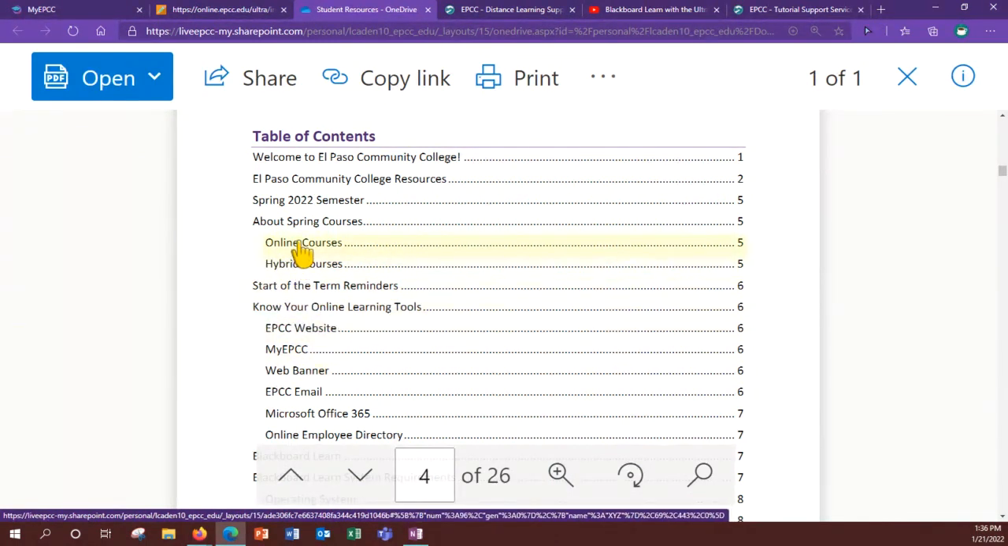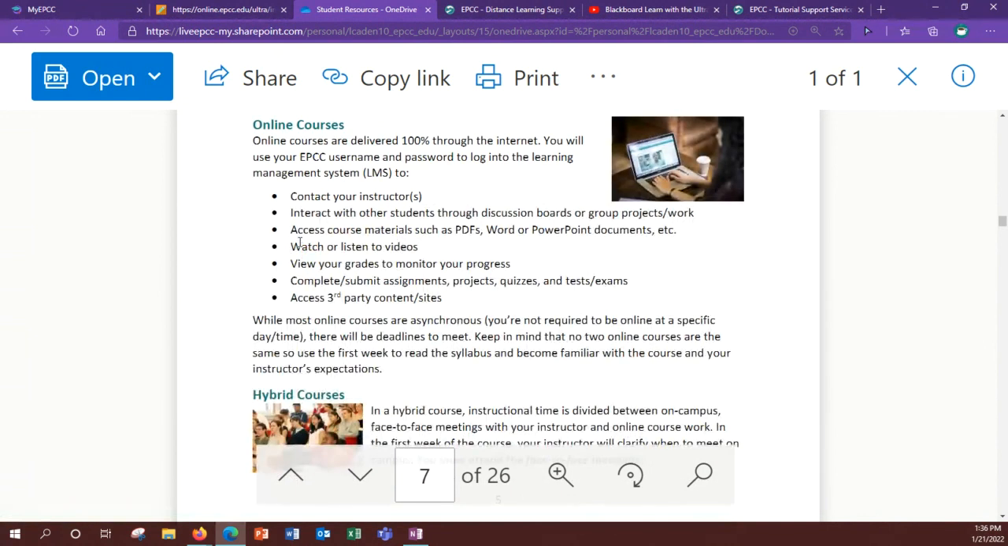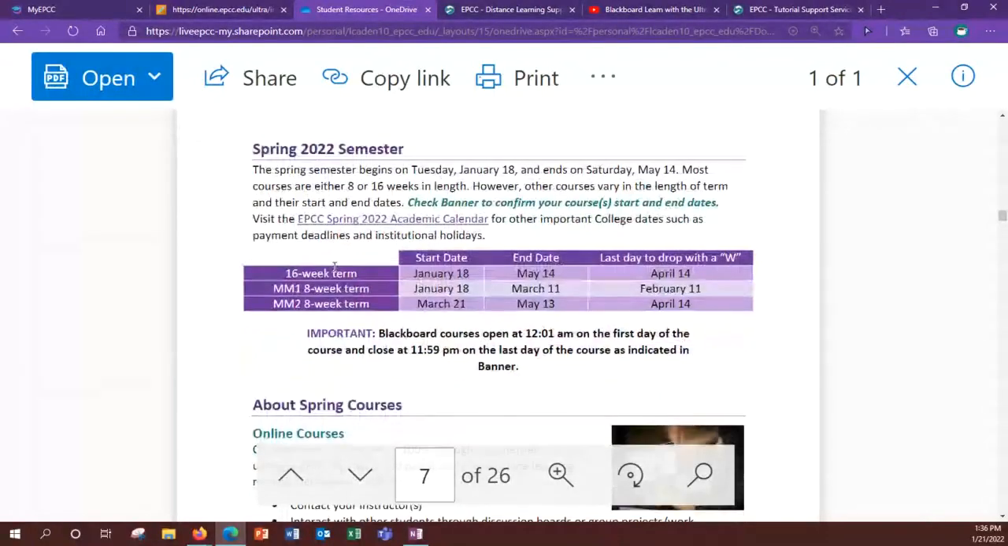I can just click on it. Tell me about online courses. I click on it, and boom, it takes me to that page. So it's an interactive table of contents. You can just click on it to go to that page. So let's just very quickly go through this.